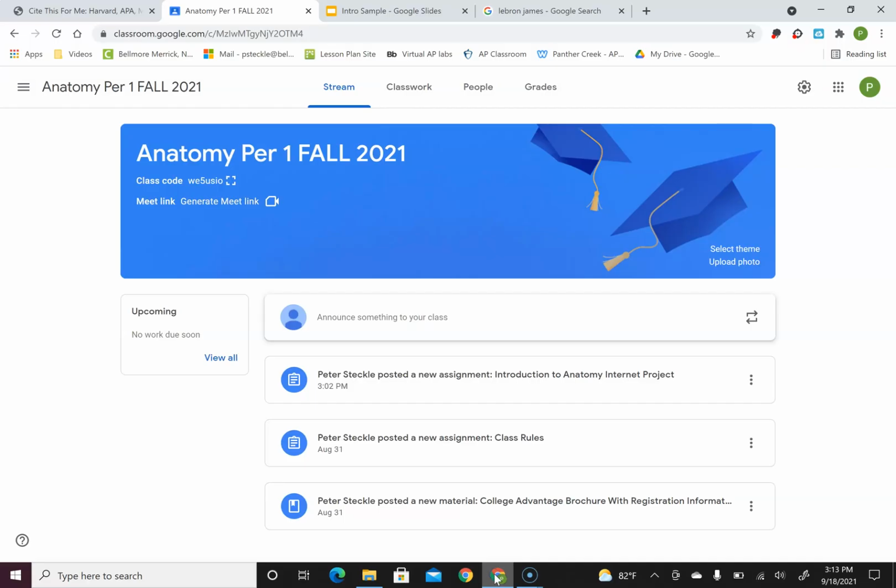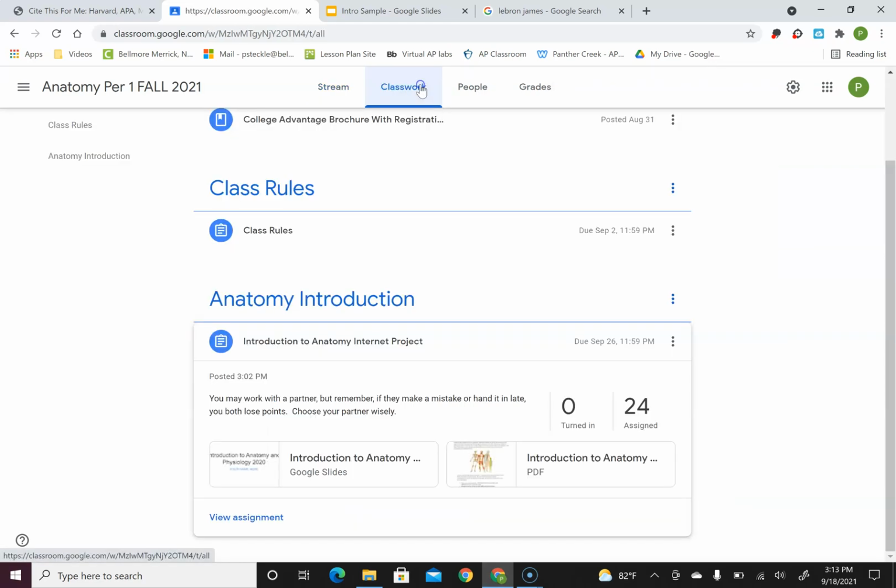When you open up your Google Classroom, I happen to be focusing on anatomy, but it will be the same for genetics. You can go to the stream where you will see whatever assignments. It puts the most current one at the top. Or if you go to classwork, you'll get a little bit more detailed information. So if you take a look at, in this case, the anatomy introduction, you will see two files there. One is a Google Slides and the other is a PDF of the assignment.